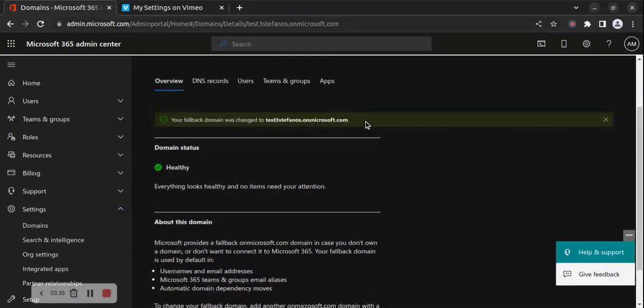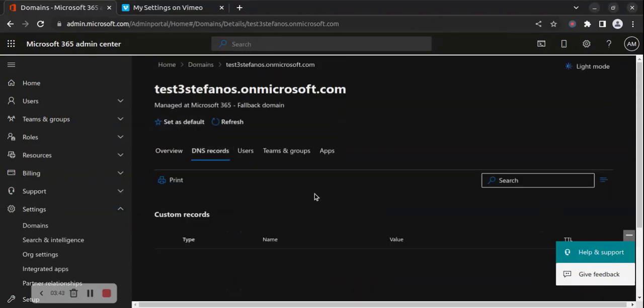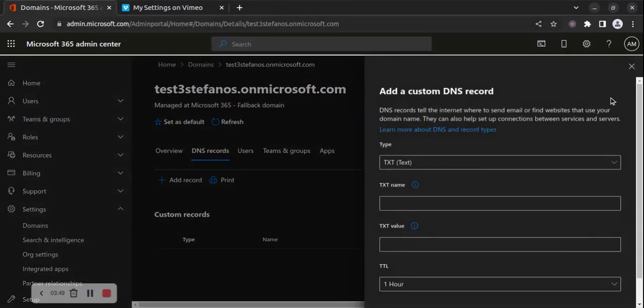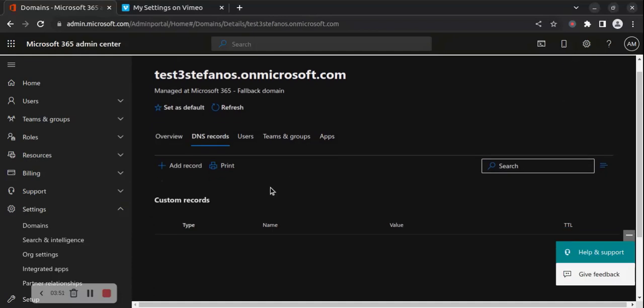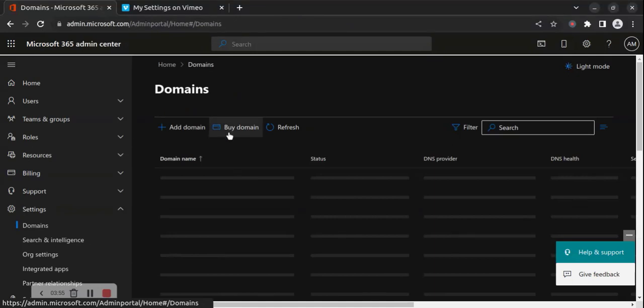2. DNS Records section. You can add DNS records or print the list of DNS records in your DNS zone. You can also connect a domain to Microsoft 365 services by configuring this domain's required DNS records via your DNS zone provider.